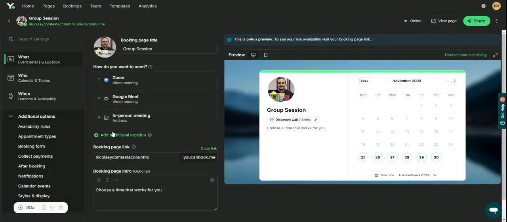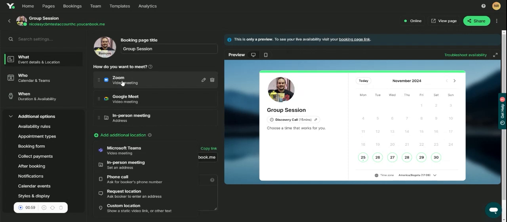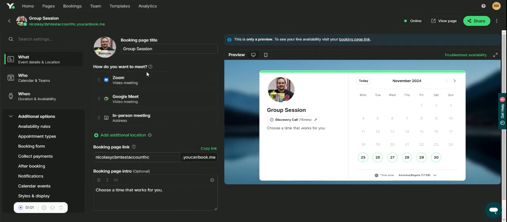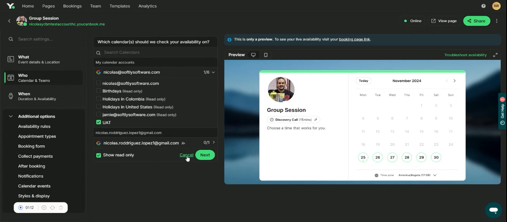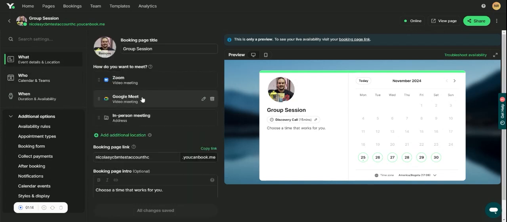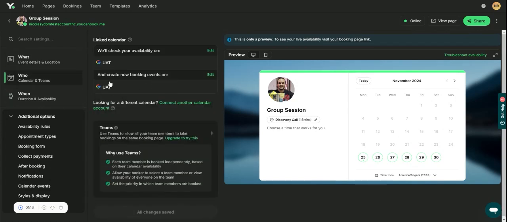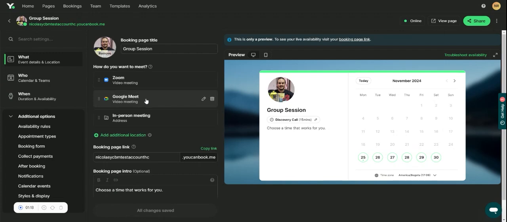Different options that you have are three for video conferencing, which are Zoom, Google Meet, and Microsoft Teams. Whether or not you have Google Meet enabled or Microsoft Teams comes from your calendar. So if you have a Google Calendar here on where to create the events, then you'll only be able to use Google Meet. On the other hand, if you have a Microsoft Calendar here, then you'll be able to use Microsoft Teams, but not Google.